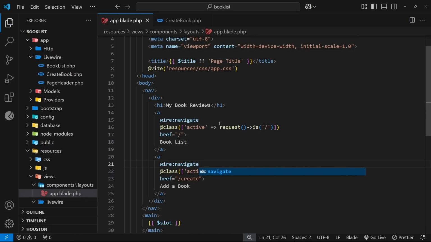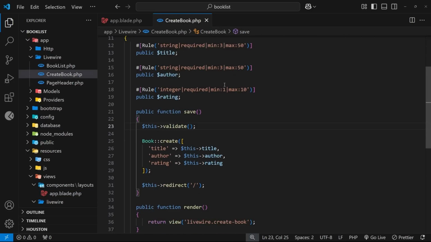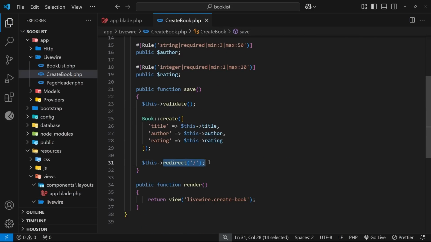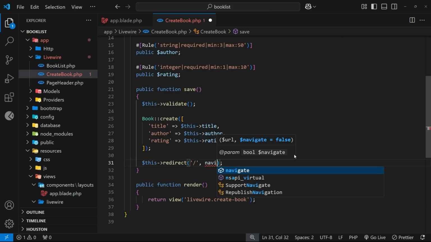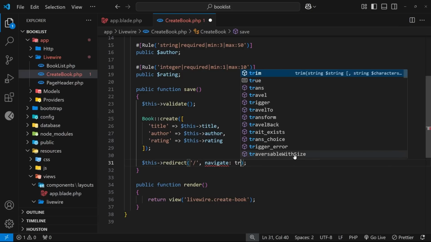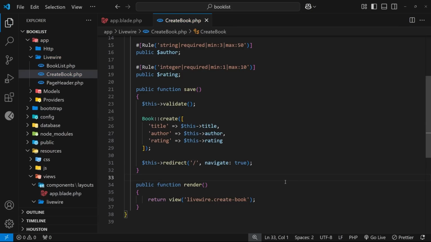So let's do that on both of them, and we can also do a similar thing from the create book component class where we currently redirect the user back to the homepage after they save a new book, and we do that right here. So all we have to do is add a second argument to this redirect method called navigate, and we're going to set that to be true. And again, that's all there is to it. So now let's try this out in a browser to see if it's any quicker.